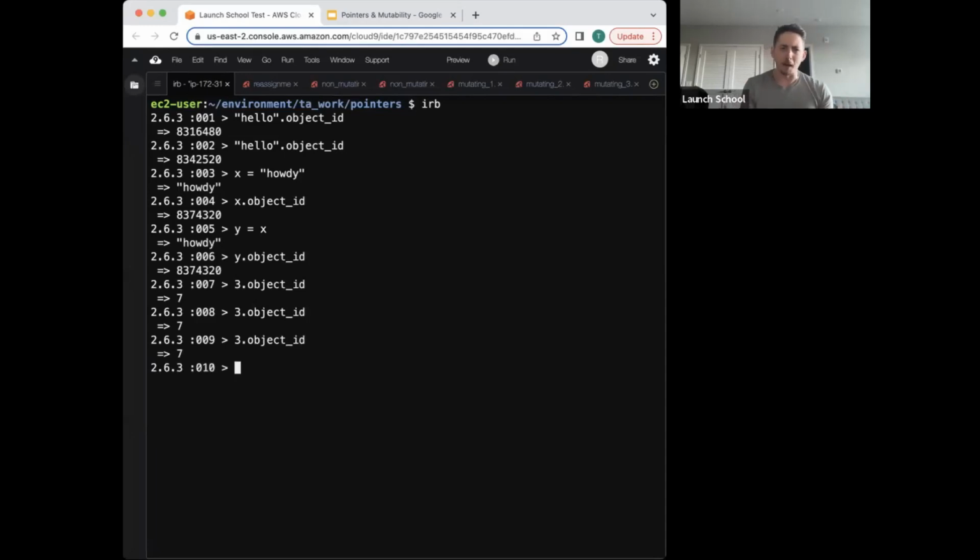Okay. So unlike those different strings that we had, where hello and hello were different, 3, 3, and 3 are all the same. Kind of interesting. So how does this apply to our concept of variables as pointers?